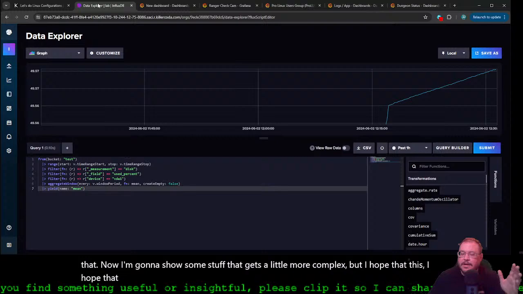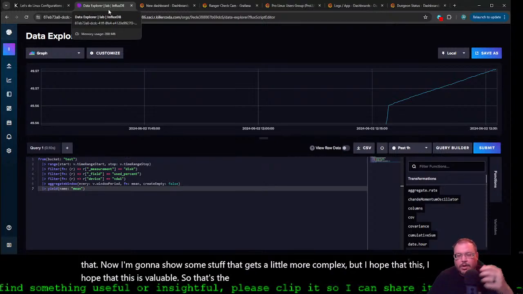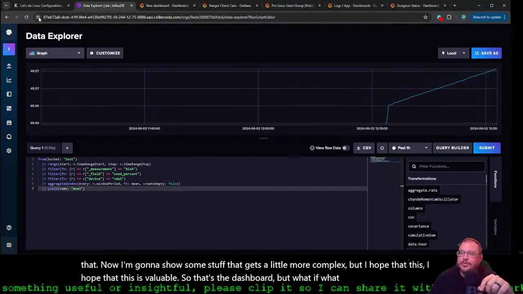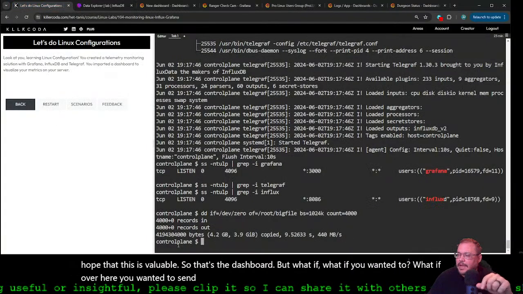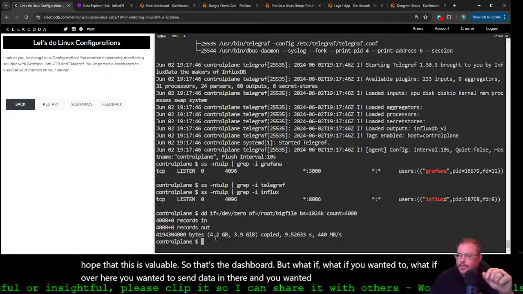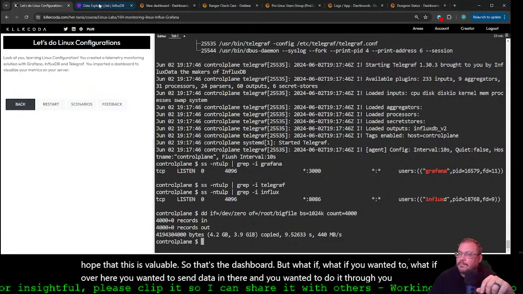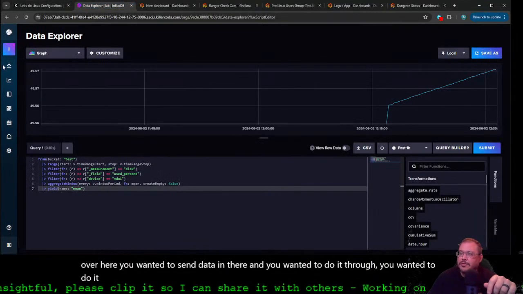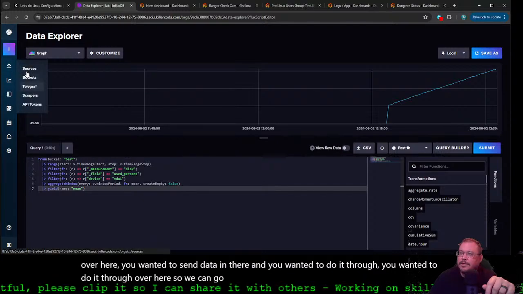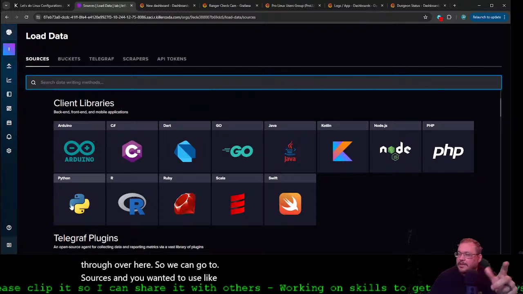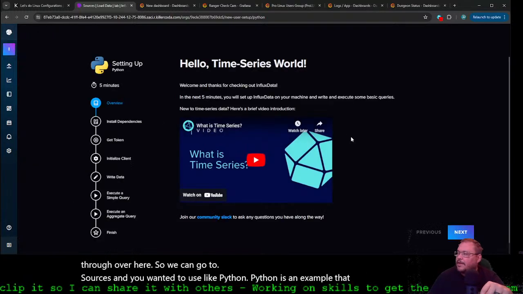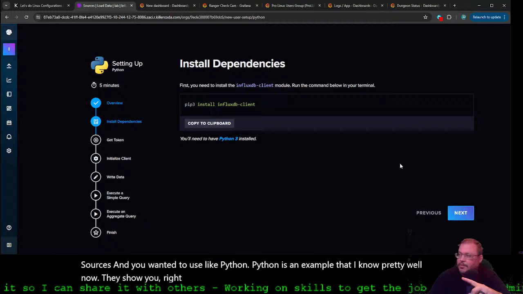So that's the dashboard. But what if over here you wanted to send data in there, and you wanted to do it through here? So we can go to sources, and you wanted to use something like Python. Python's an example that I know pretty well. Now they show you right here. This is a walkthrough of exactly how to do this.